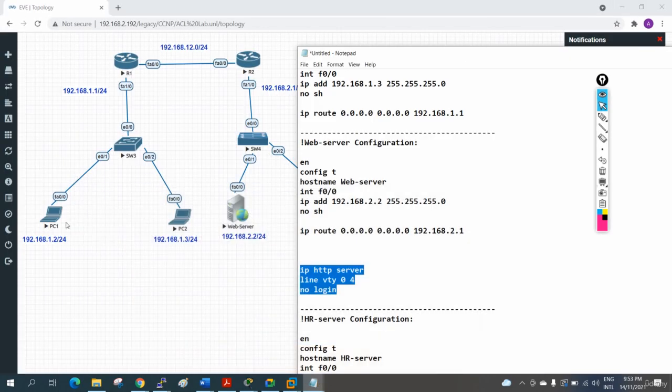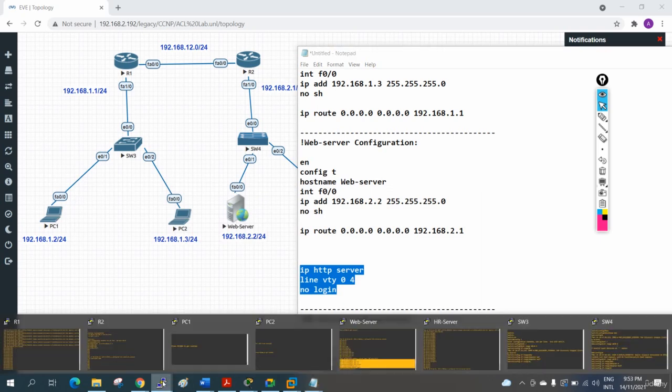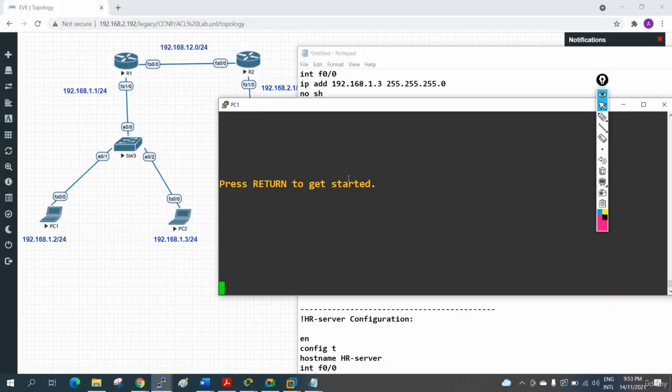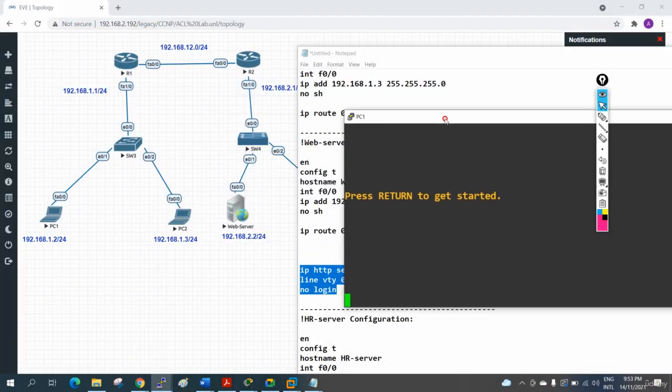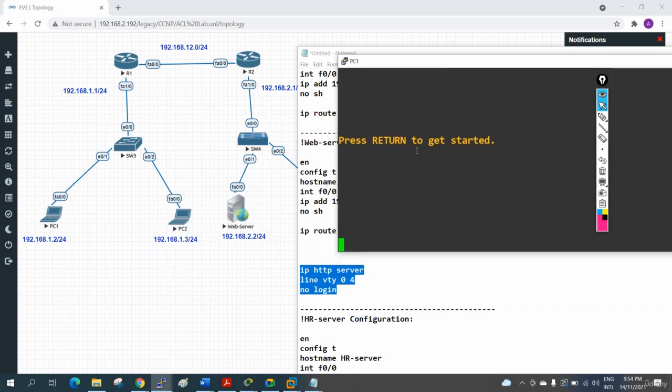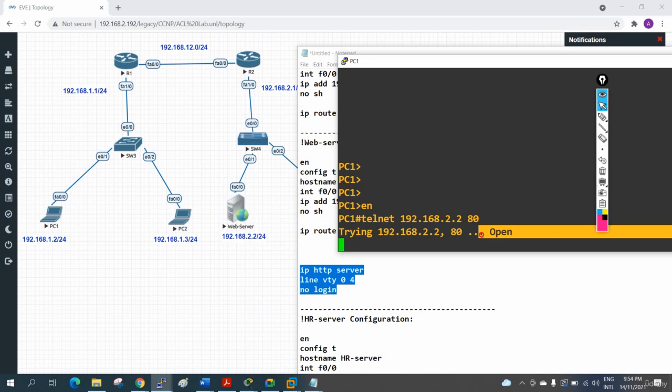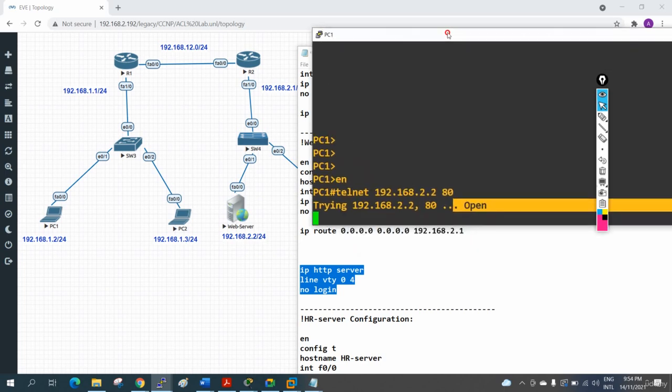Example, I am here in the PC1. I want to check HTTP server is working or not. So how we can check this one? We will write telnet, and then the IP of that one, 192.168.2.2, and we will write the port number here, port 80. If it is giving the open, that means you are able to access the HTTP server.